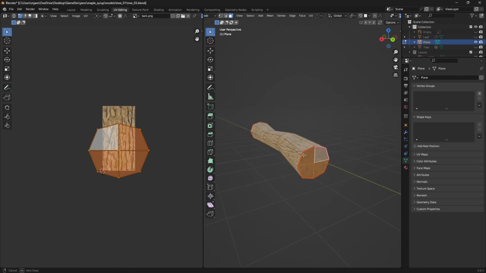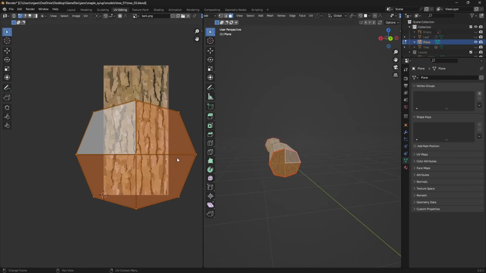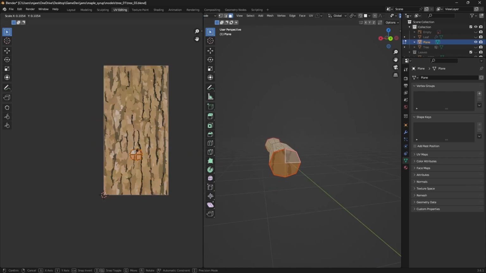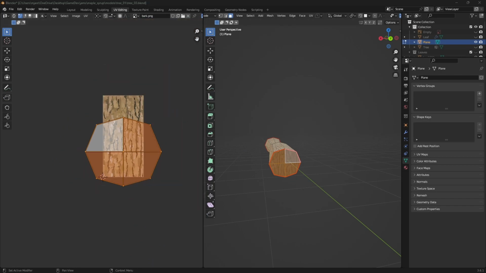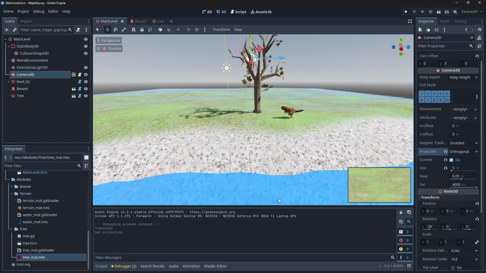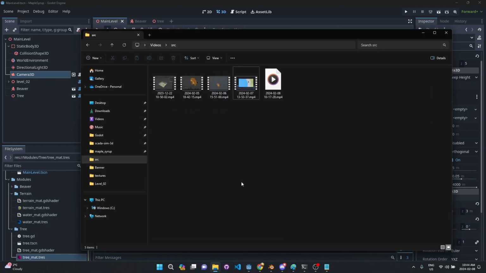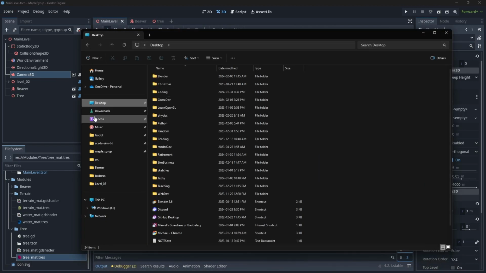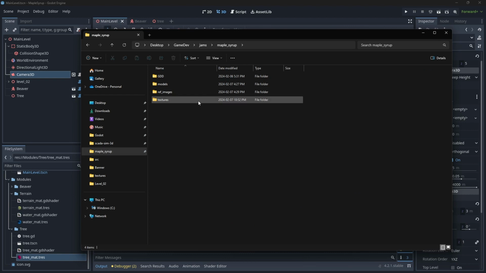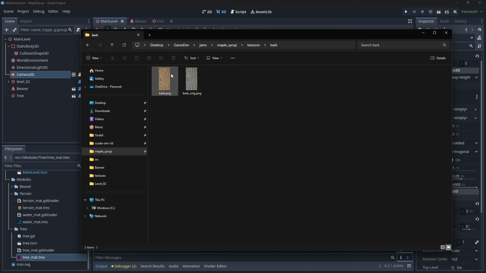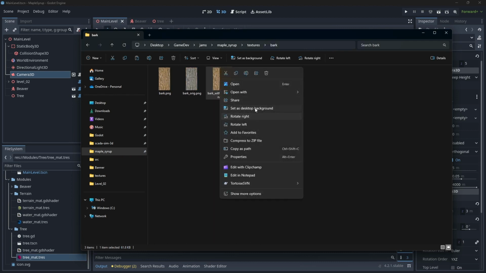So I almost need... Oh, this is going to mess up my texture because I wanted to do a scaled texture. I need like... Oh, I know what I need. Maybe I can do something. So let's look at this texture. I'm going to go to my game and then textures and then bark. I'm going to make a copy, and let's say bark with rings.